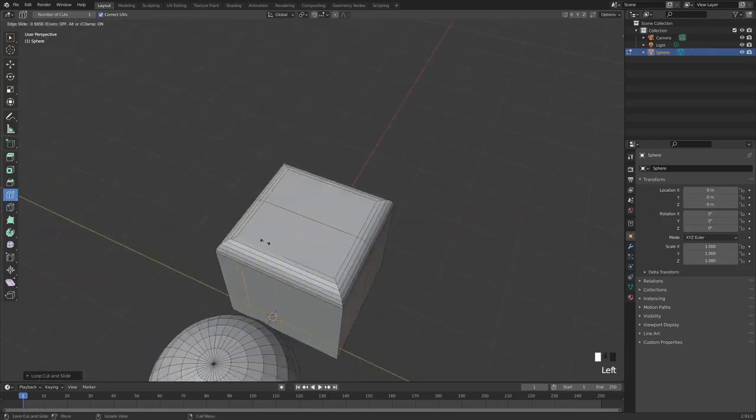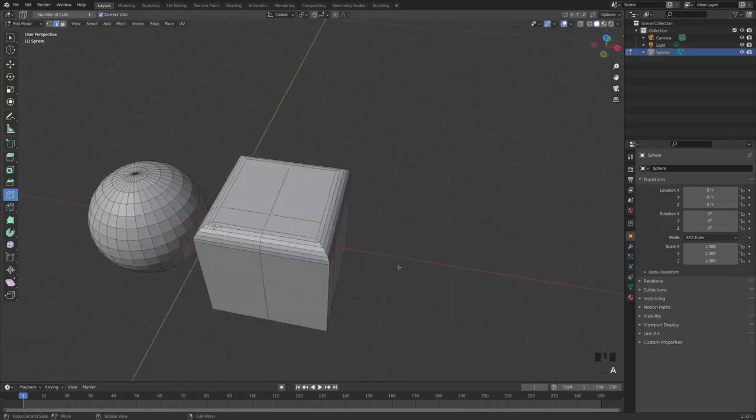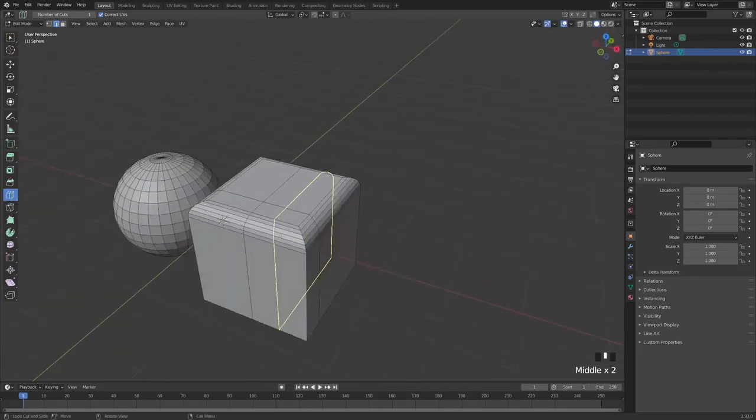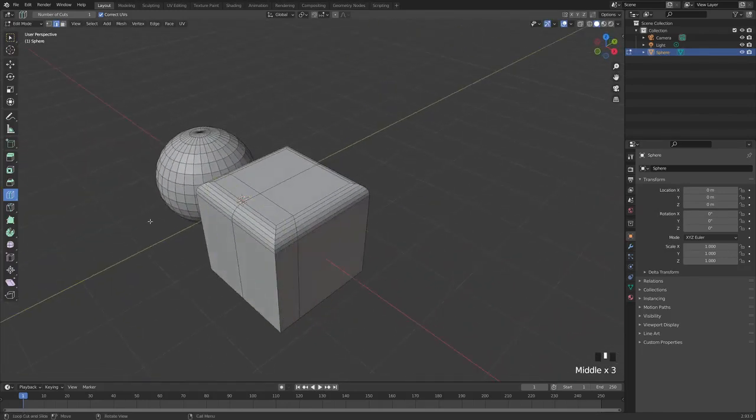If I click and drag, I can set wherever I want that. So I'm going to click and drag and set one there. Now we've created new geometry. You can see that we have new faces, new vertices, and new edges to work with. So let's take a look at the inset tool.